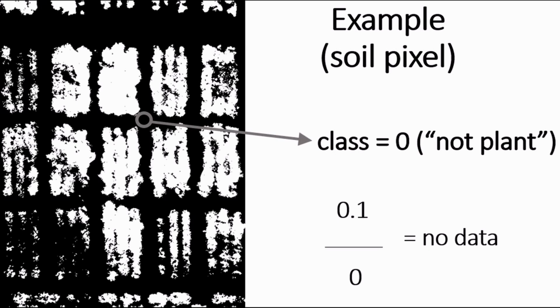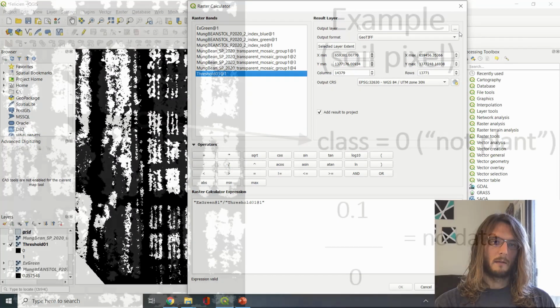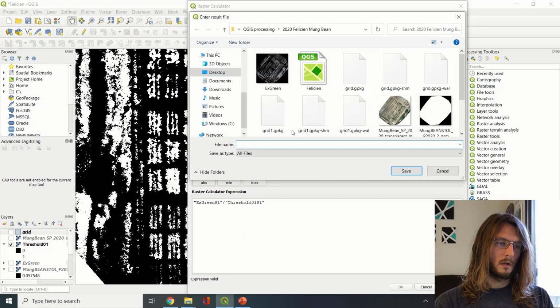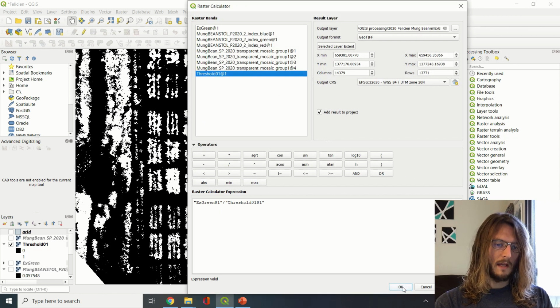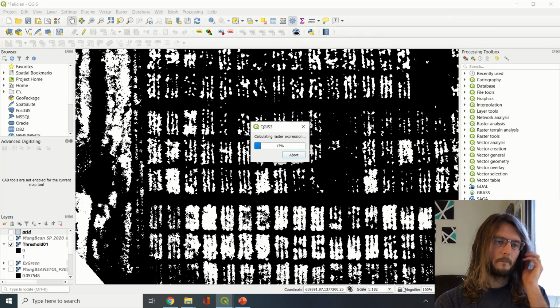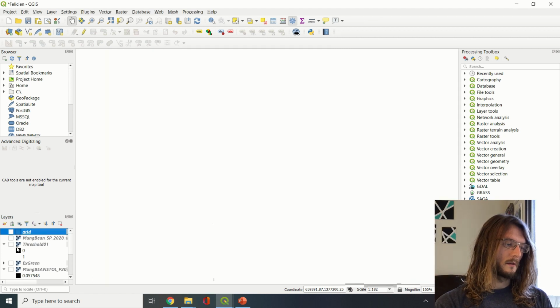So let's try that out. Just excess green divided by threshold. Let me just name this. I usually will call this something like, in my own notation, M stands for masked, and then M-E-X-G, that's excess green. That's fine. And then let's calculate that. And we can, in the meantime, hide these other layers.